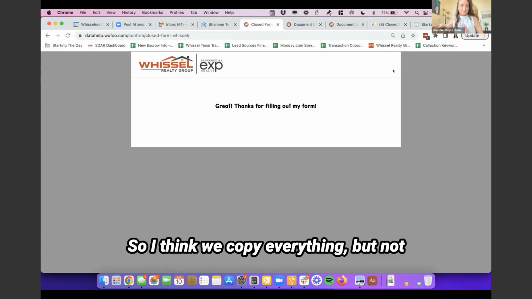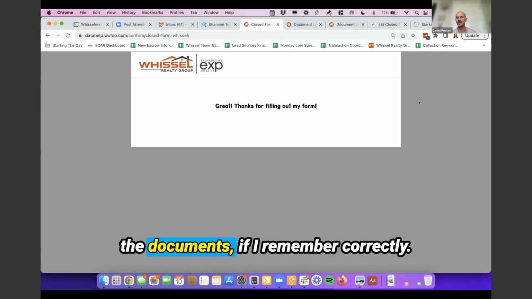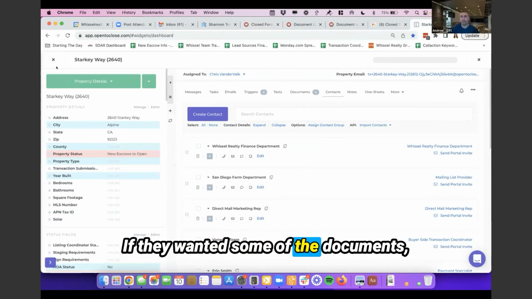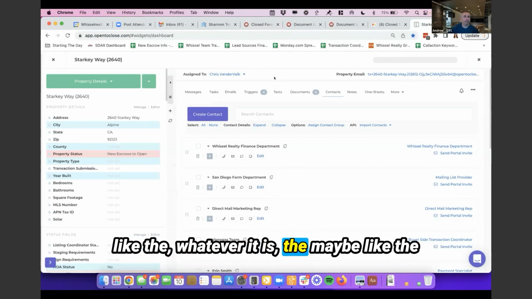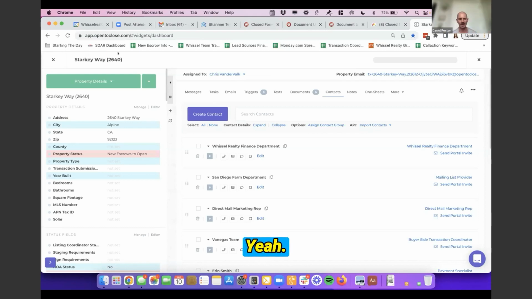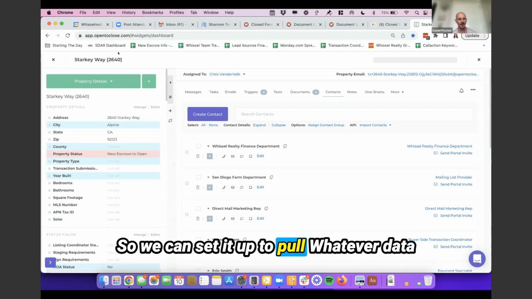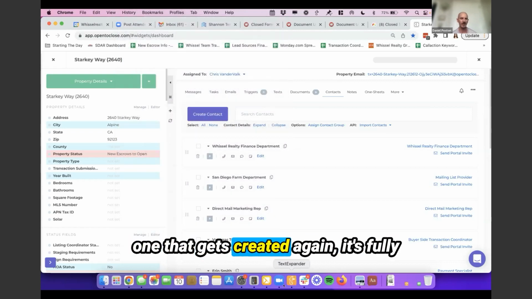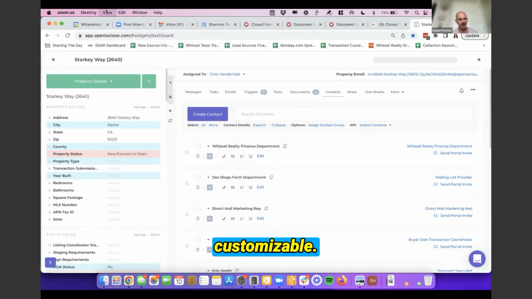Yeah, so I think we copy everything, but not the documents, if I remember correctly. Yeah, that might be it. And you can customize that for people, Daniel, if they wanted some of the documents, maybe the listing agreement or something like that, they want to keep. Yeah, so we can set it up to pull whatever data from the original property to the new one that gets created. Again, it's fully customizable. Anything that you want to have happen can happen.